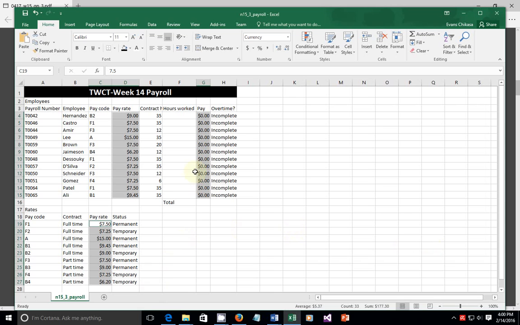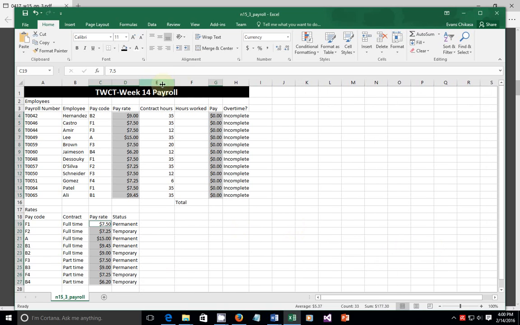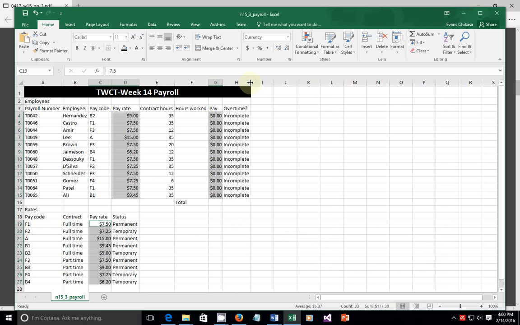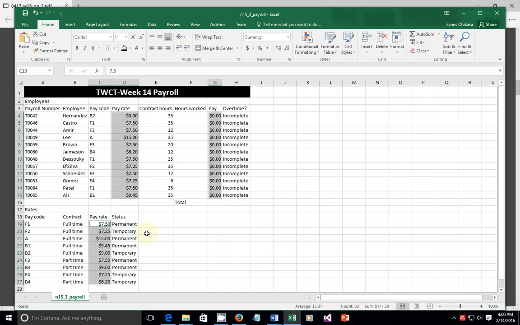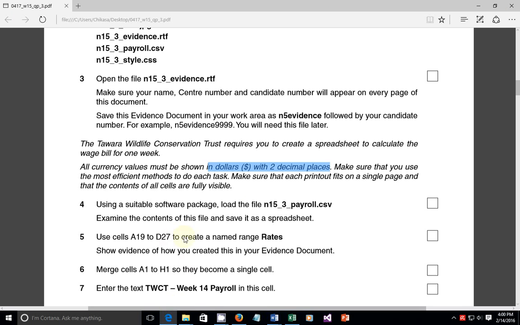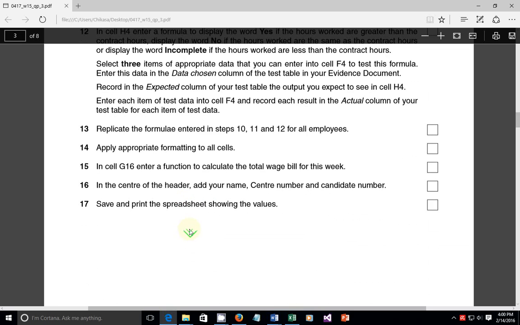What other formatting do we need to do? Just make sure that the cells are visible. Double click that, just make sure that the data in the cells is visible. Okay, you don't need to have data that is not going to be complete. Okay, right, so that should be fine. So let me see if there's anything more. That was step 14, apply formatting to all cells.